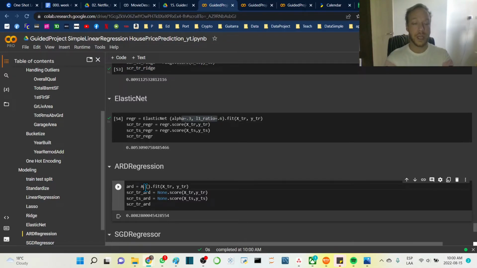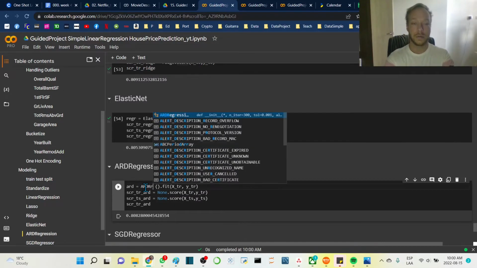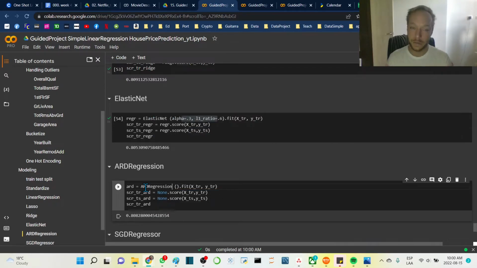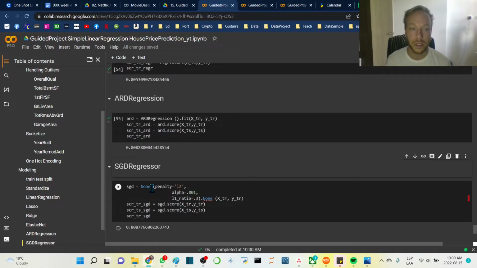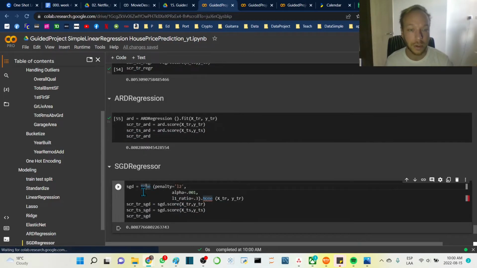And here we'll do ARDRegression, and .fit it at the same time. So we're initializing it and fitting it at the same time, getting our coefficients. We're going to assign the train and test scores right here. So both of those. And then the last one we're going to do is SGDRegressor right here.